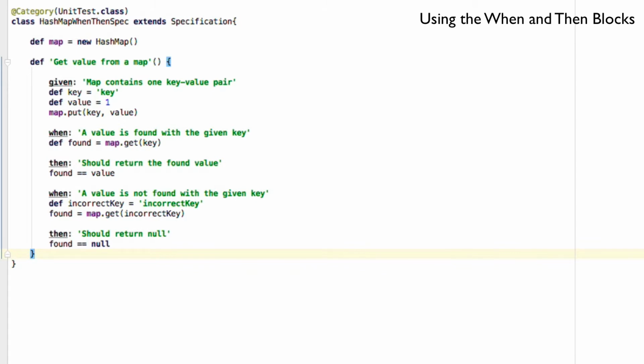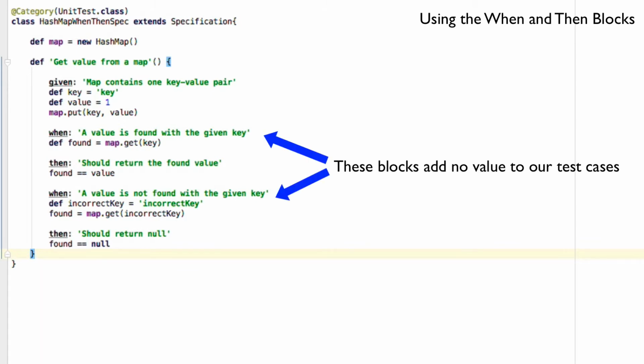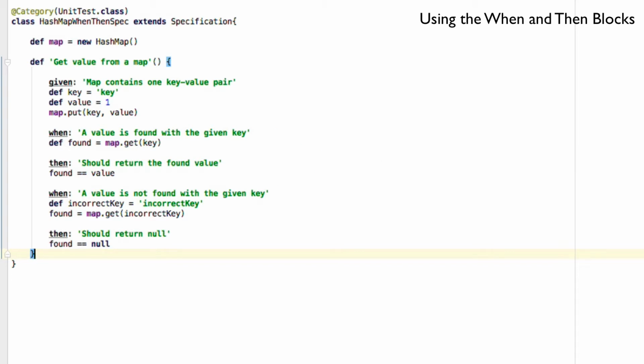When we take a closer look at our feature method, we notice that the when block seems a bit artificial. Let's clean up our feature method by using the expect block. An expect block describes the stimulus and the expected response in a single expression.